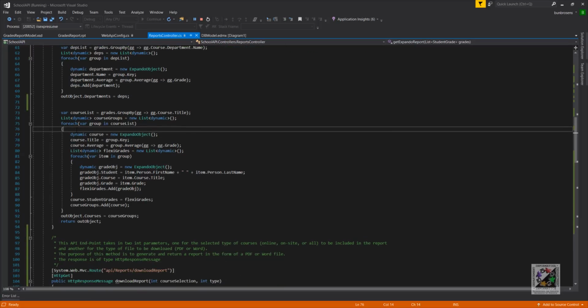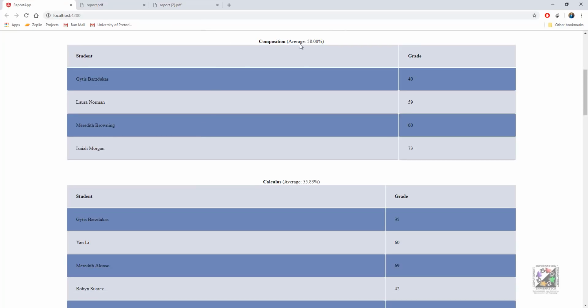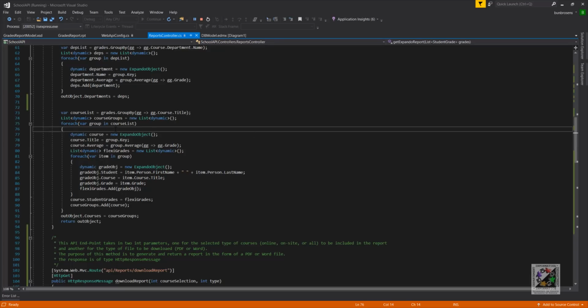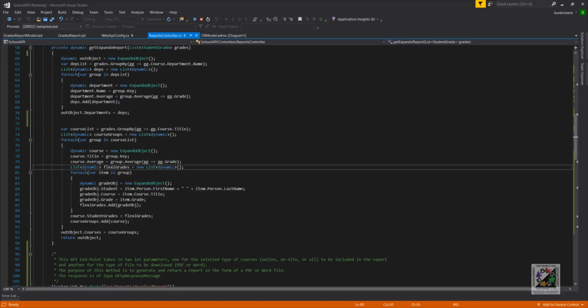But in this instance, because we want to create control breaks, here we have control breaks, we actually want to list out the students that fall within each and every course, which isn't something we did with the department. So instead of just creating an object for the course with only a title and an average, we also want to create a list object within this course object, which contains a list of student grades, and that student grade is made up of student, course, and grade.